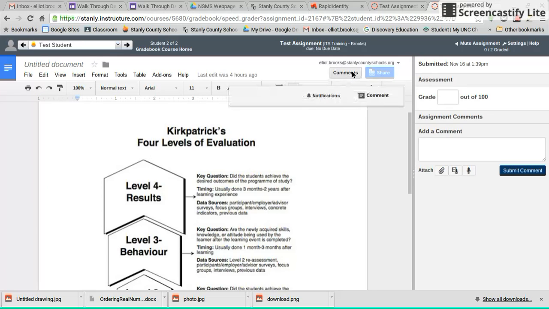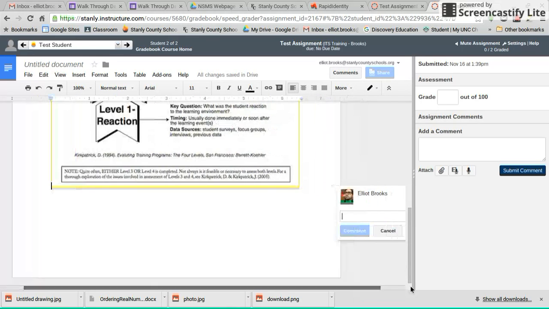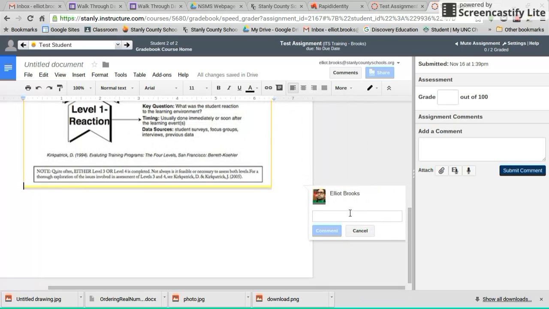So let's say I want to make comments. I can make a comment. Now, it looks like it's going to get cut off, but really, I can just go over. And once you start typing, it actually goes over on its own so that you can see exactly what you're typing.